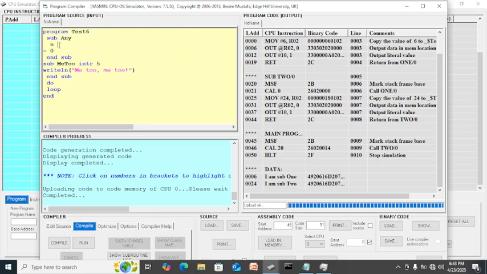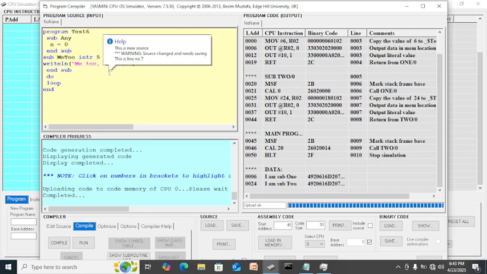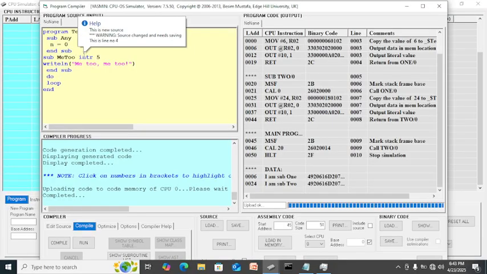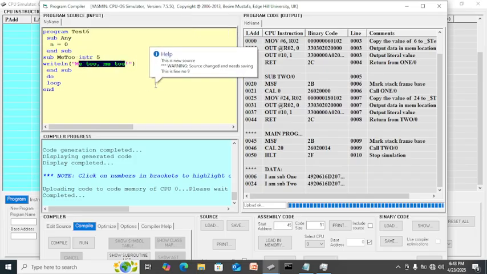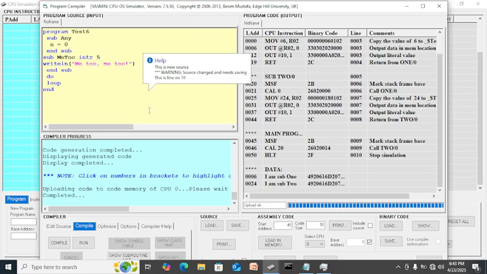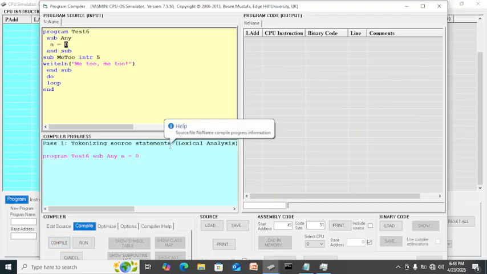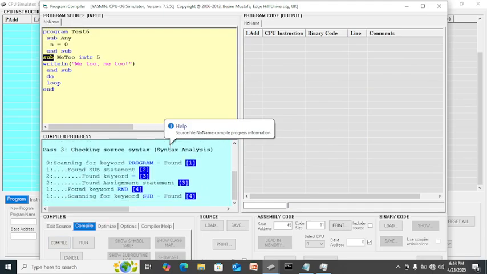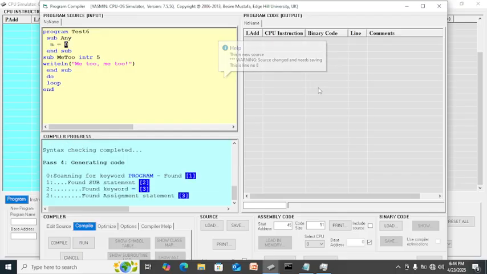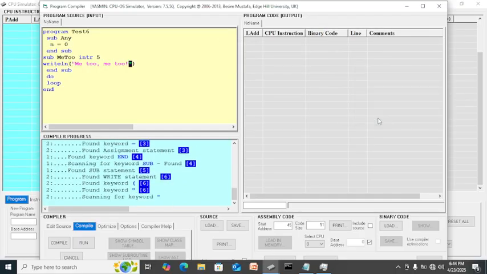Sub any, and is equal to 0, so it should be like that, and sub. See, this one is pink, so meaning okay. If not, there's an error. Then you compile it, and remember the me2 is interrupt 5. Okay, so it's generating the code.